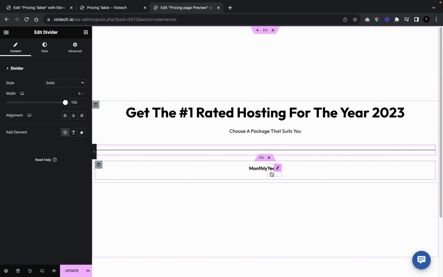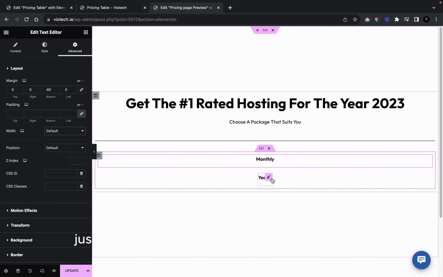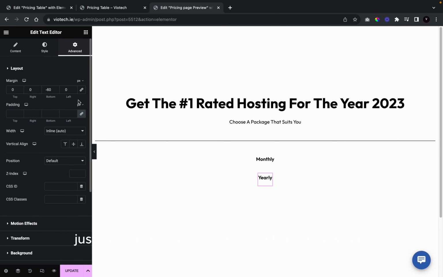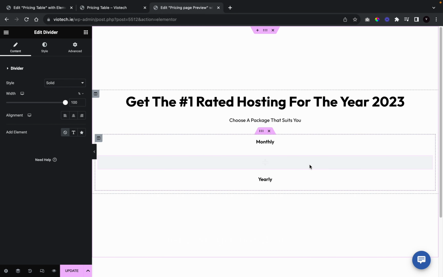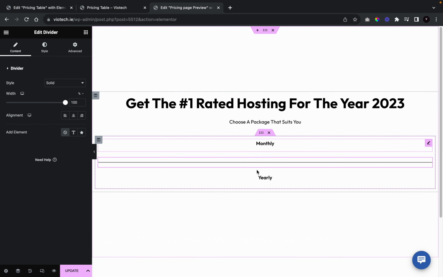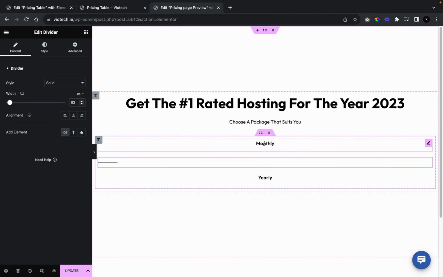Or no, actually, I'm just going to not inline this just yet before I add in the divider. There we go. Like that. So we need to add in the divider first before we align it. That's my fault there. But when we do get in the divider, we're going to go to 63 pixel. And now we're going to align it.